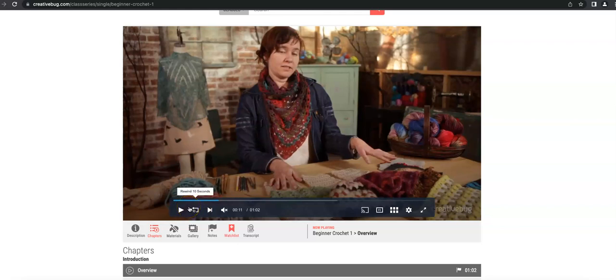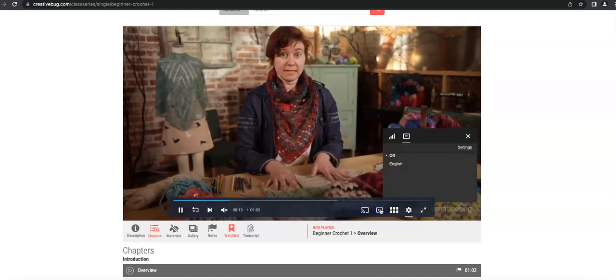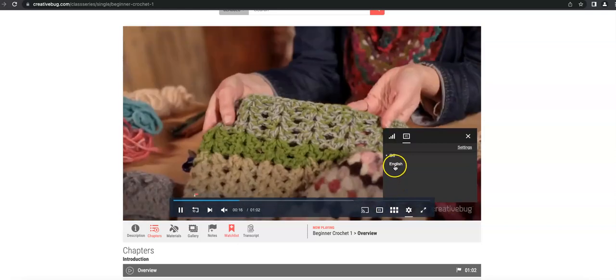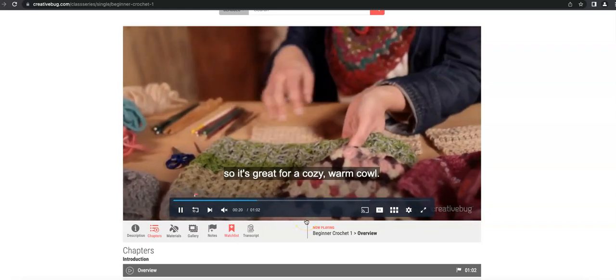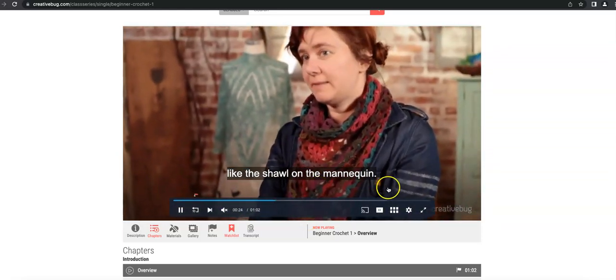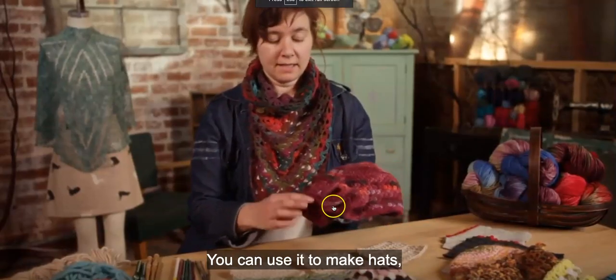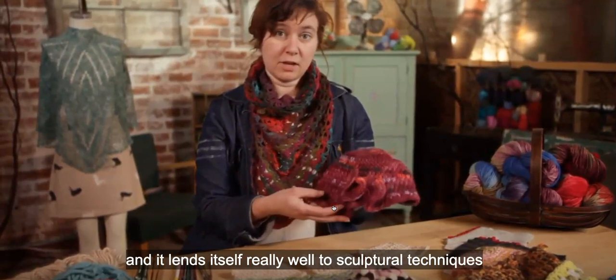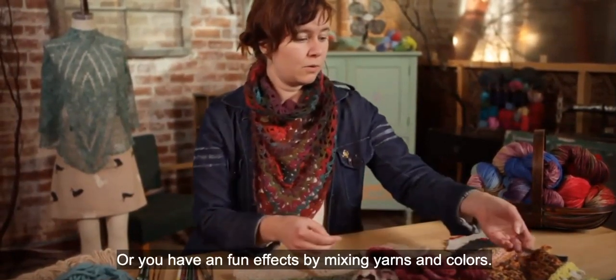For those who are hearing impaired, there is a button that allows closed captioning to be turned on. I'm going to hit play and then click on the closed caption. I'm going to set it to English, and then you can see the closed captioning on the bottom of the screen. To make the video full screen, you can click on the two arrows, and we'll put the video in full screen mode. To get out of full screen, click on the two arrows again.